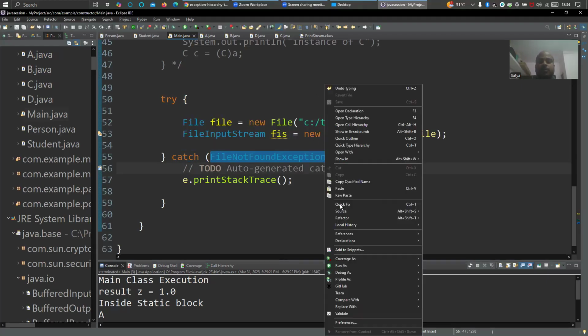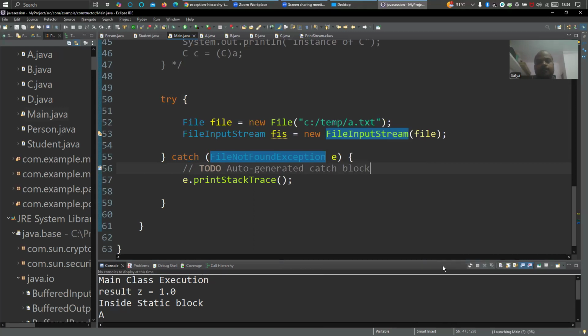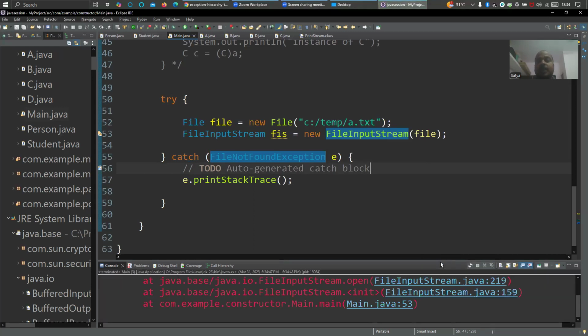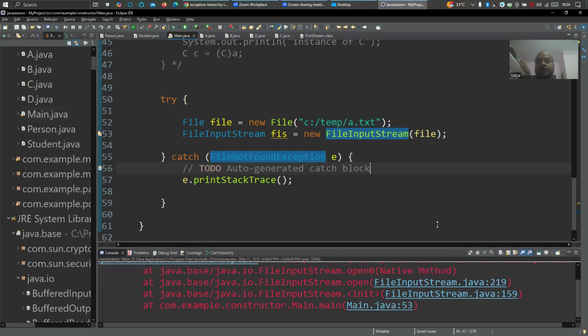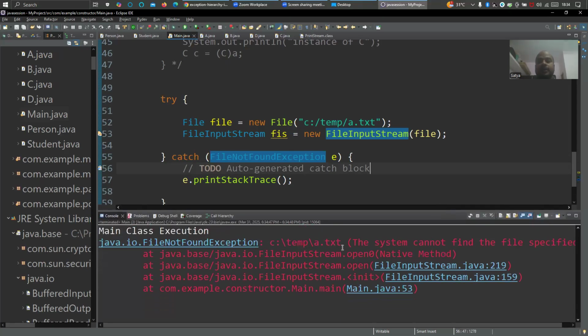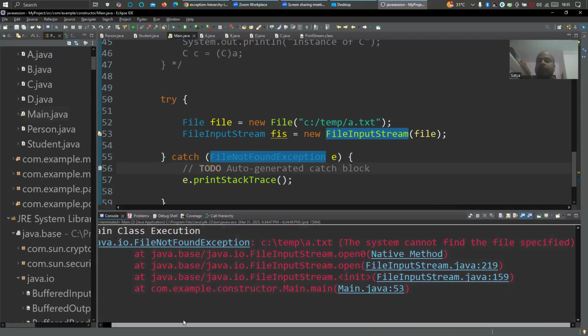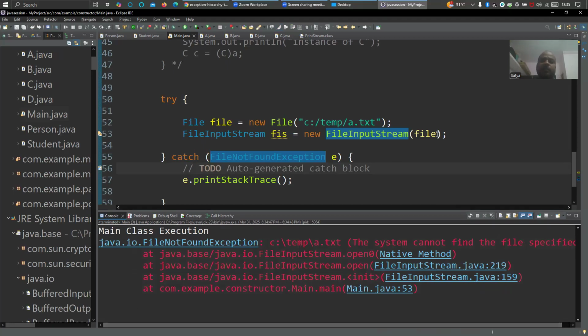Let me run it now. See, some exception came now. Why did this exception come? Let's go to the console and check it. See, the system cannot find the file specified, because I have not kept any file in the temp folder and I'm just going to read it. So it is throwing the exception, right? It is throwing the exception.